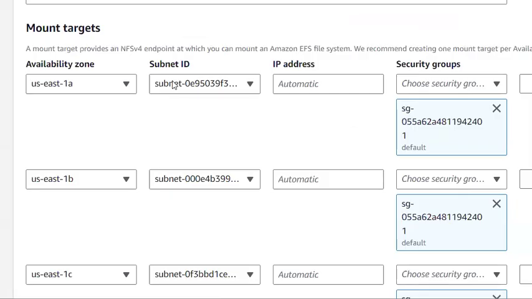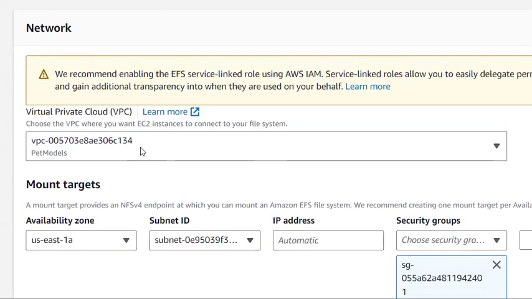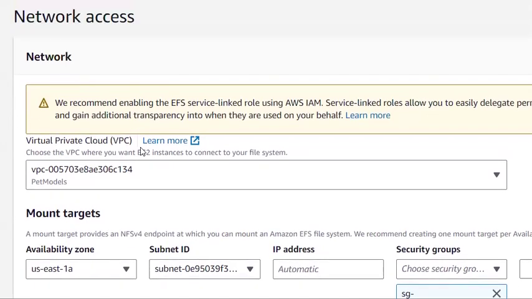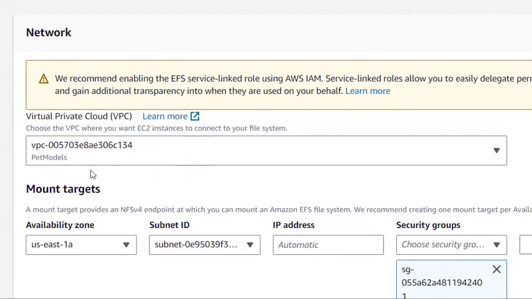Now we need to provide the network related access details. In which networks will this file system be accessible? If you provide that this file system is accessible in US East 1A, then only the servers present in US East 1A can access this file system. The servers which are present in other availability zones will not be able to access this file system.